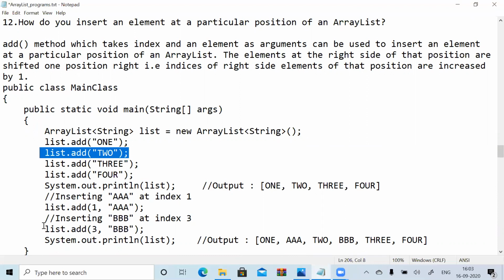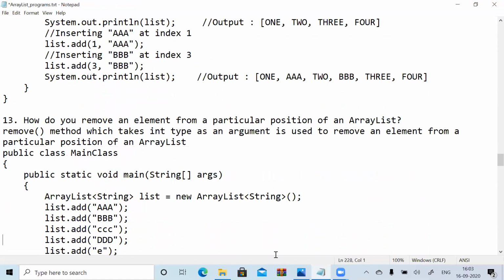Now try to check what happened. Again, at index 3 I am adding C. Now at index 1, previously it was 2, right? Now it is 1. Previously at index 3 it was 4, right? Now what is coming, try to check it, B. So like that we can do it. Got it? This is one more thing, how to add at particular positions.